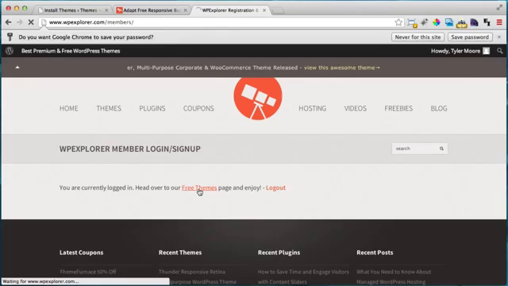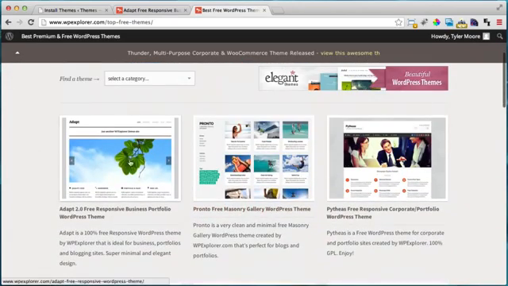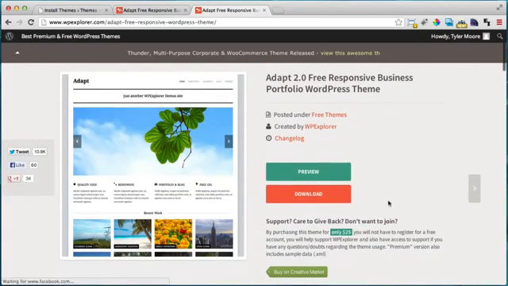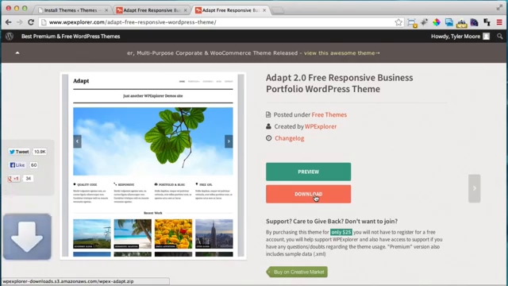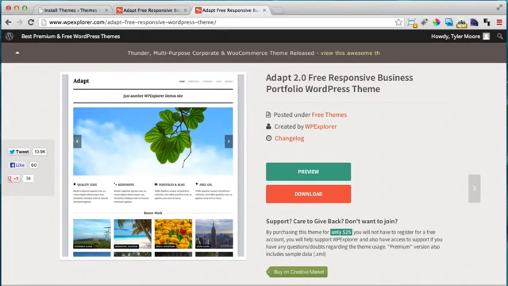All right. Go back to free themes, click on adapt again, and I'm going to download. This is going to download to my computer, and it doesn't matter if you have Mac or PC because we're going to be uploading it to the website anyways. I'm going to download it to the desktop, and as you can see right here, it's just chilling on the desktop in its zip file.